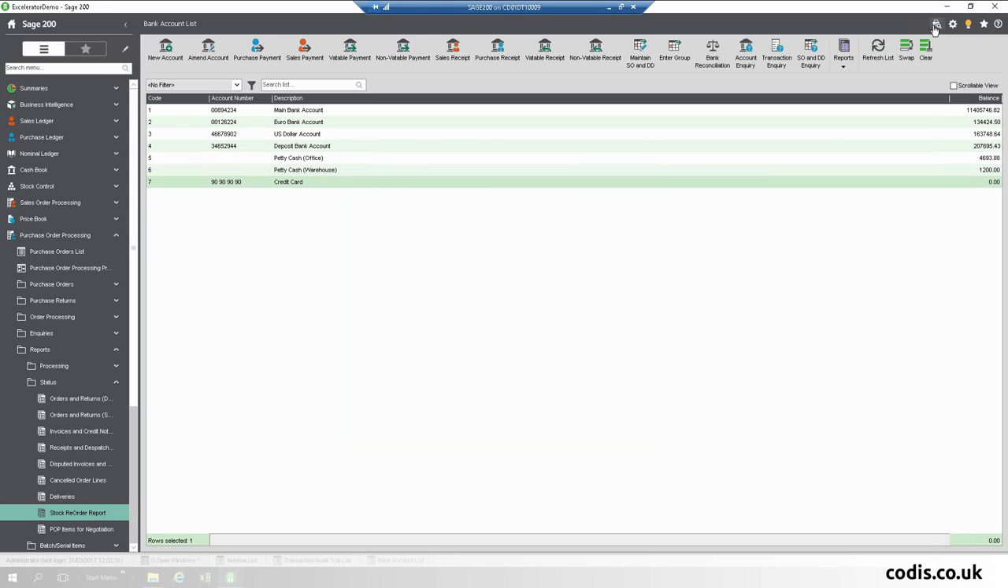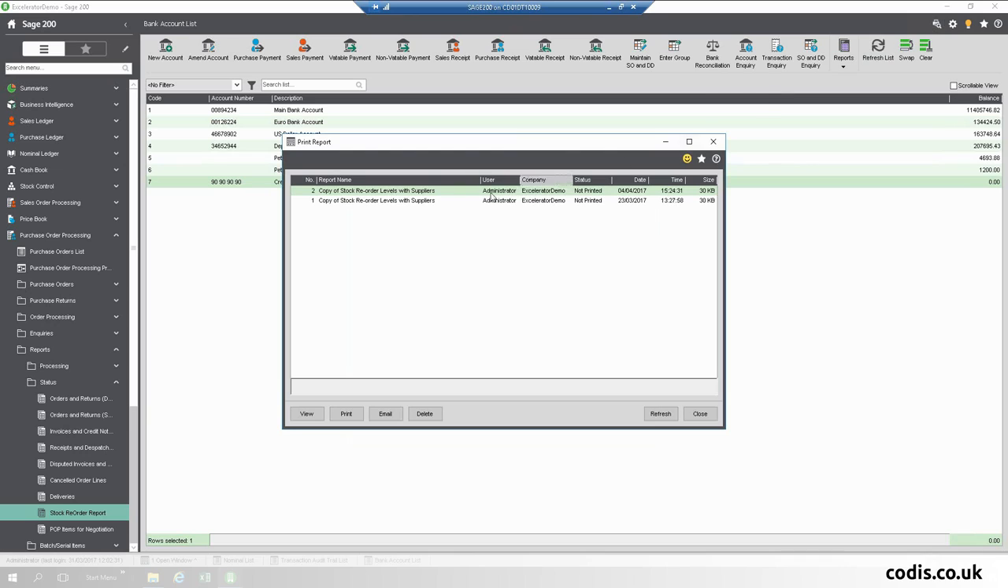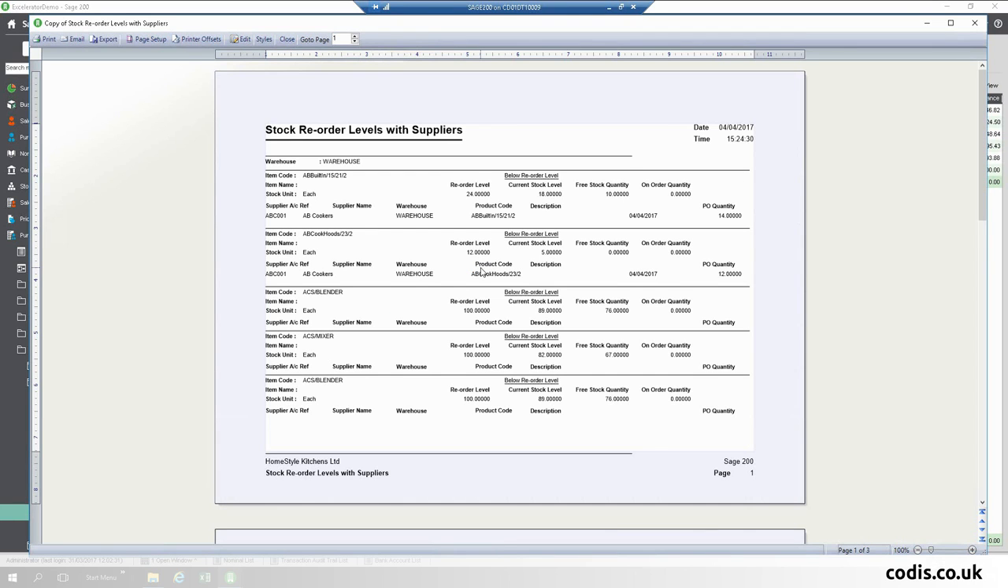Now there are many ways of getting the data into Excel from within Sage 200. There's the Excel reporting, there's the business intelligence, and in this example we're using the Sage Report Designer. So what I'm going to do is click on View, and this is the layout of the report, giving me a list of the items that need to be ordered and other details.